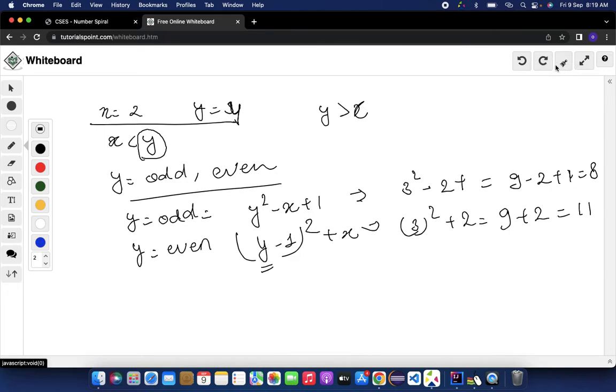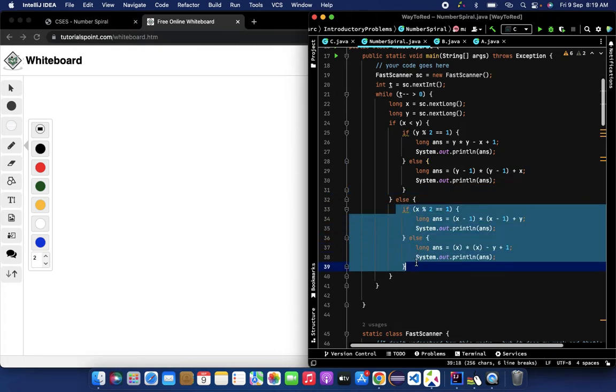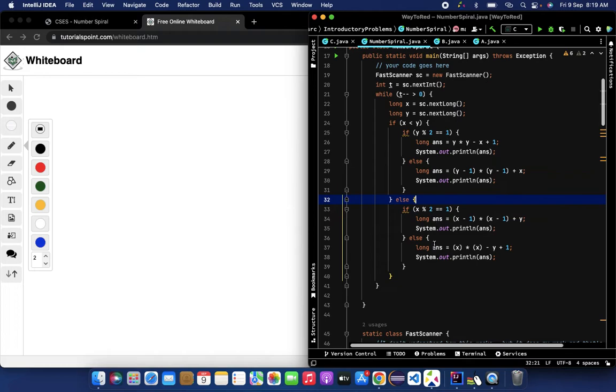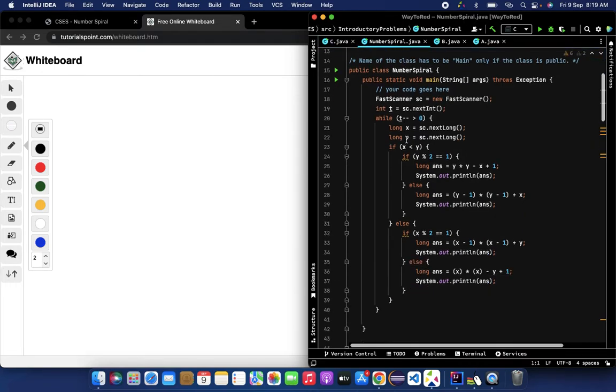Now let's talk about the next case, where y is less than or equal to x. Here we check whether x is odd or even. If x is odd, we do (x minus 1) whole square plus y, and if it is even, then we do x square minus y plus 1, and we print the required output. So this is basically the whole solution of this problem.